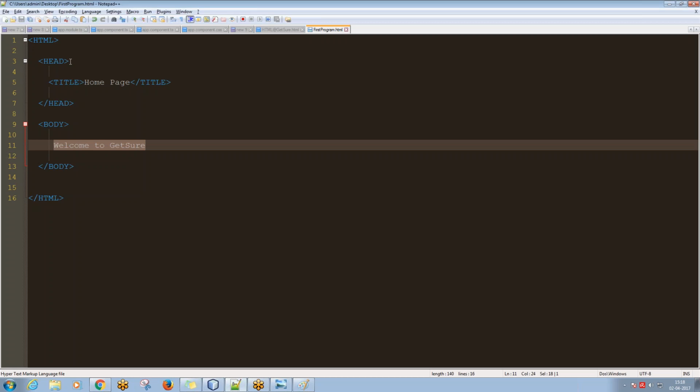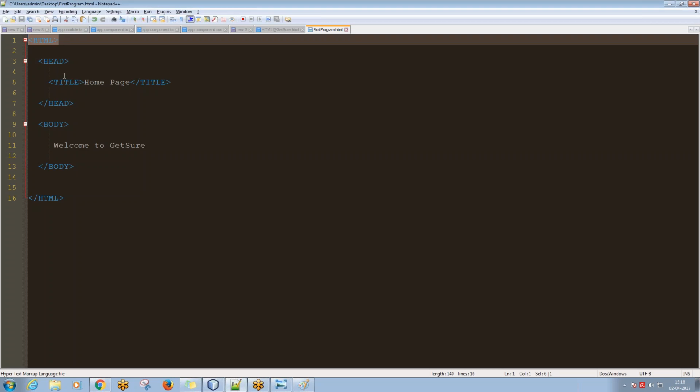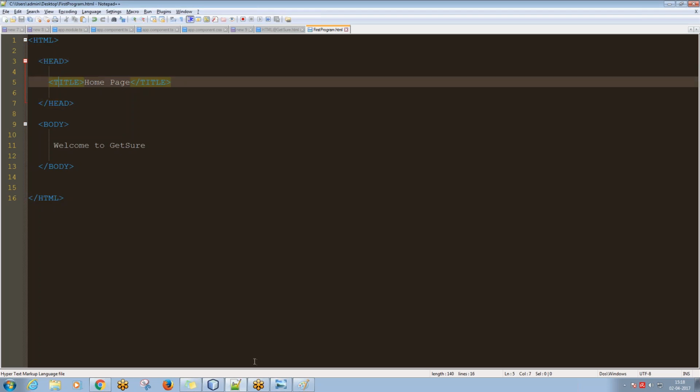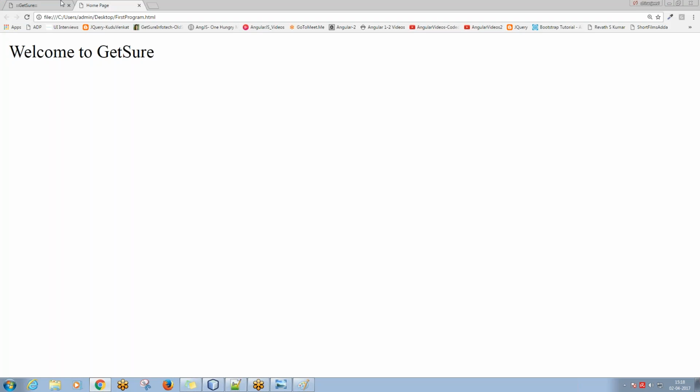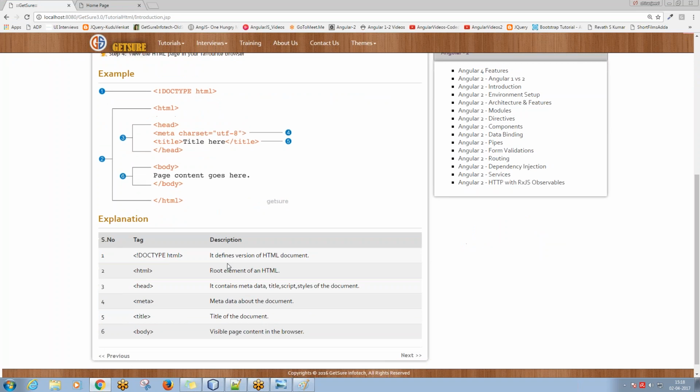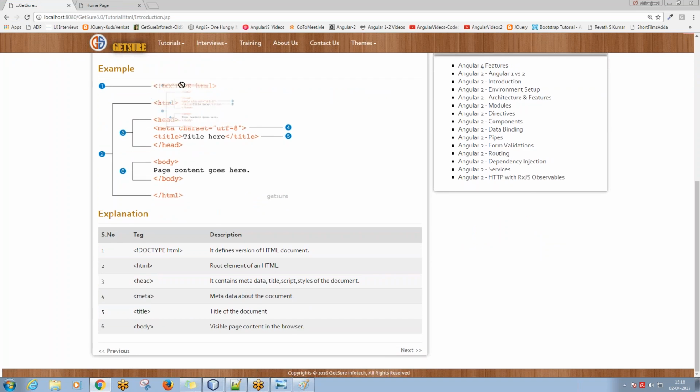And now let me explain each and every tag. Why we have to use HTML and why we have to use head, title, like that, we will see now. Okay, coming to our web page. See, this is the doctype HTML. Earlier they used HTML 1, 2, 3, 4, right? Now HTML5 is the latest version. So for HTML5, we have to use a doctype HTML.